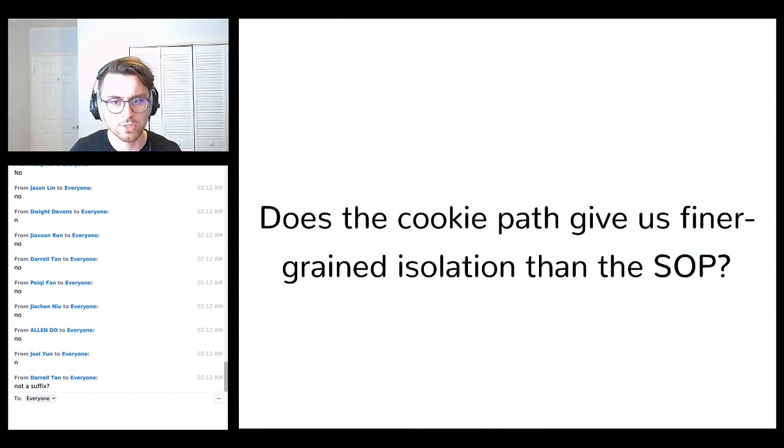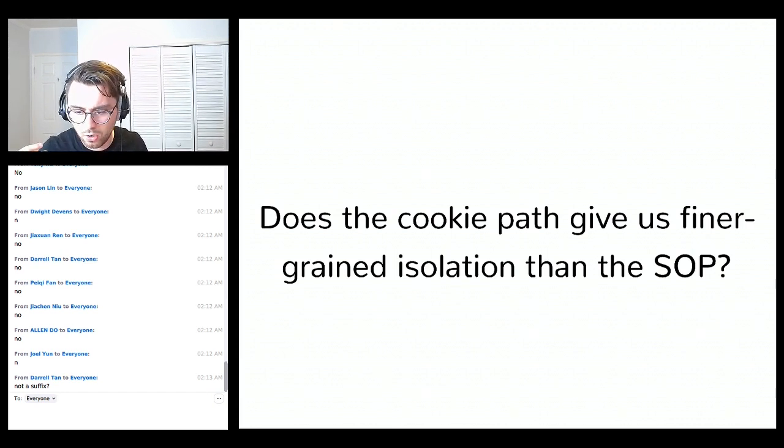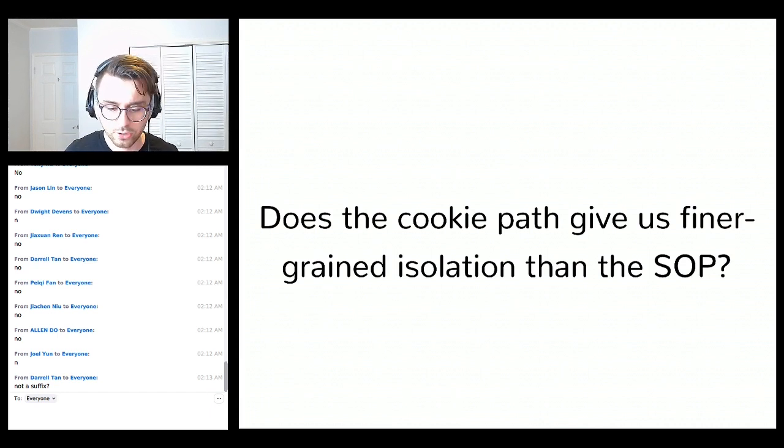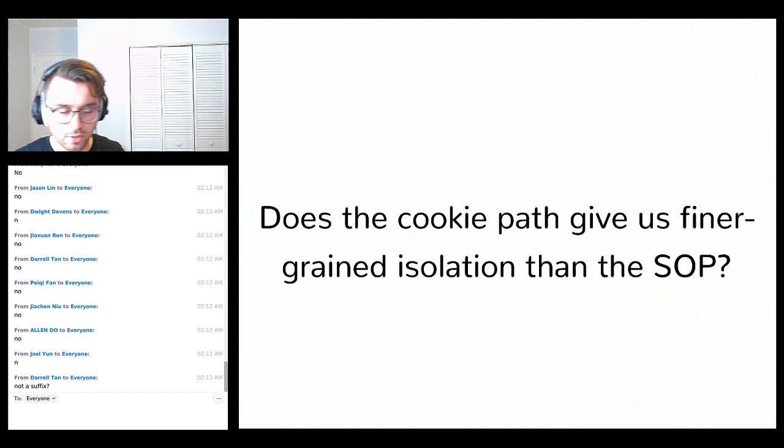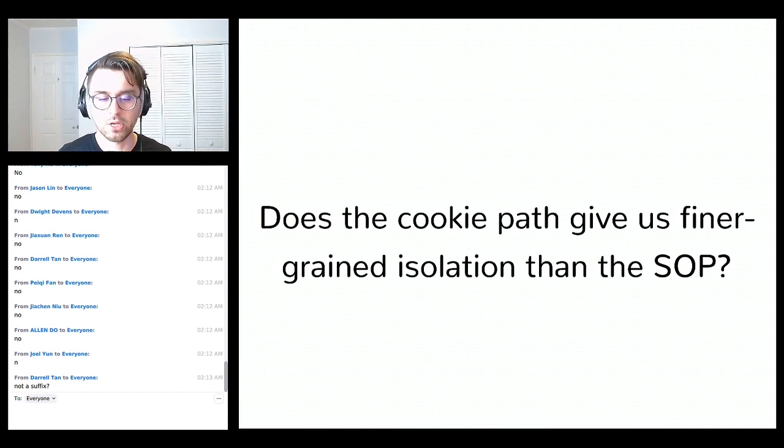So up until now, we've been talking about the same origin, or the notion of origin, as where we delineate the trust boundary. Is it actually the case that this path gives us a slightly finer grain than the same origin that we have from, say, the DOM? What do you think? Are we tied to the triplet, or can we use this path as a finer grain thing? If you were a web developer, would you suddenly trust this path as an additional trust boundary?